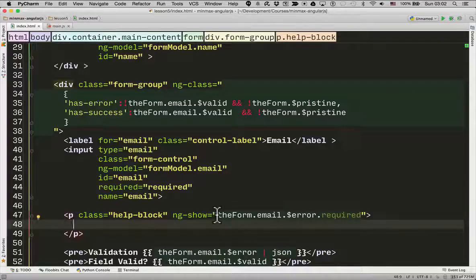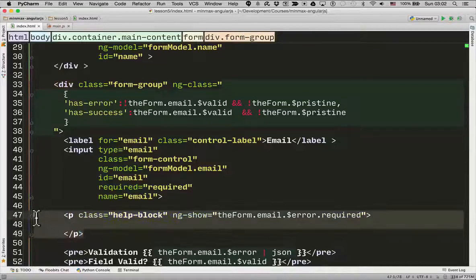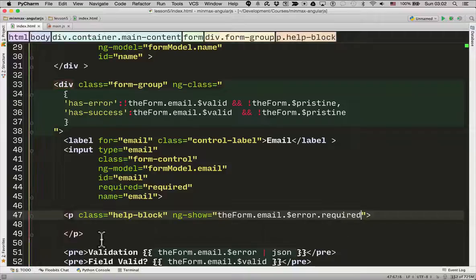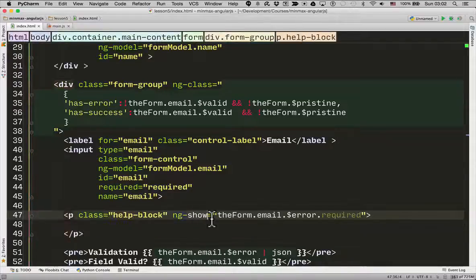If this is true, whatever you assign to ng show, if it's true, then it will show this block. If it's false, it will hide this block. In CSS terms, it assigns a display of none to this block if ng show is false. The equal and opposite to it is ng hide, which just does the same but the opposite way around. But we're just going to use ng show.